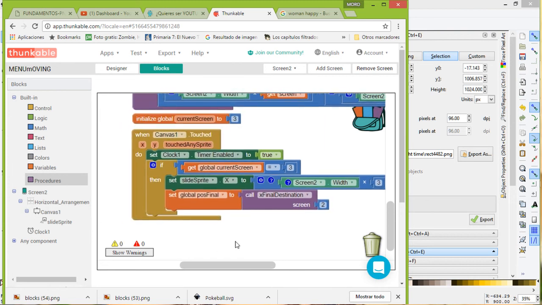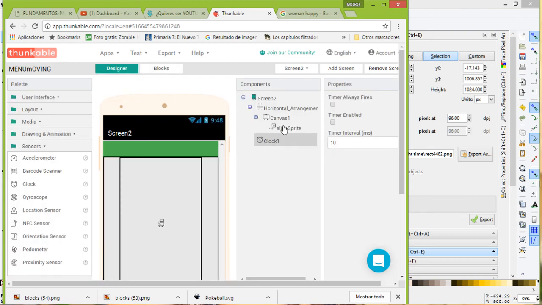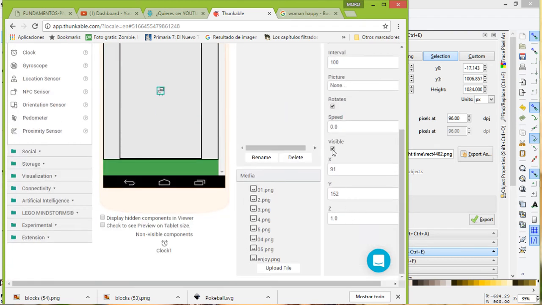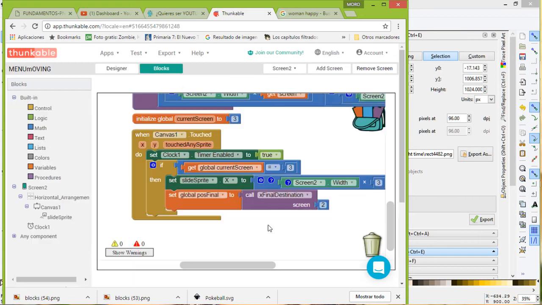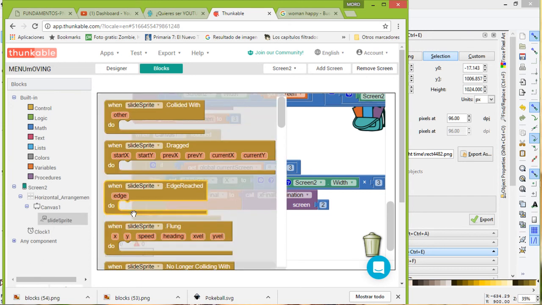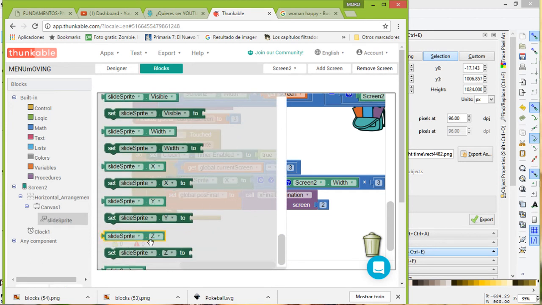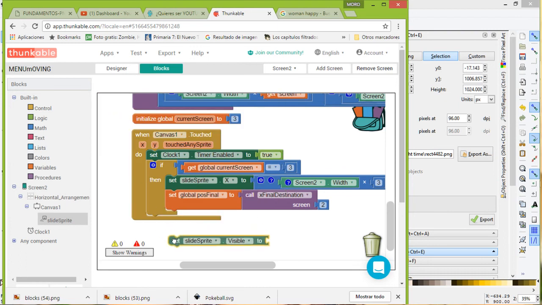Then you are going to make the image visible, because here I forgot, we made it invisible just to start. Then we go to the blocks. So now, we're going to make it visible because it was invisible at the end. So we're going to set it here, visible to true.